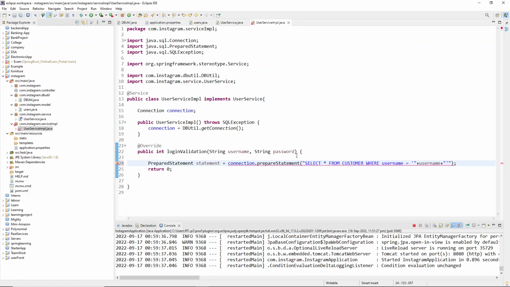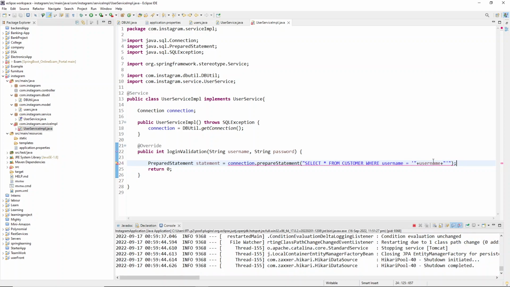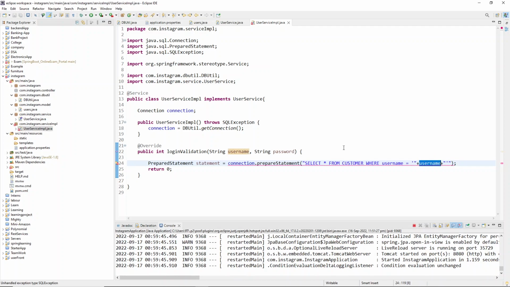So again you are getting an error over here. See, when the username comes, based on that user it is going to select the customer. Then it is sent to the customer, and we're going to validate it. So why is it throwing an error here? The reason, because you already know.